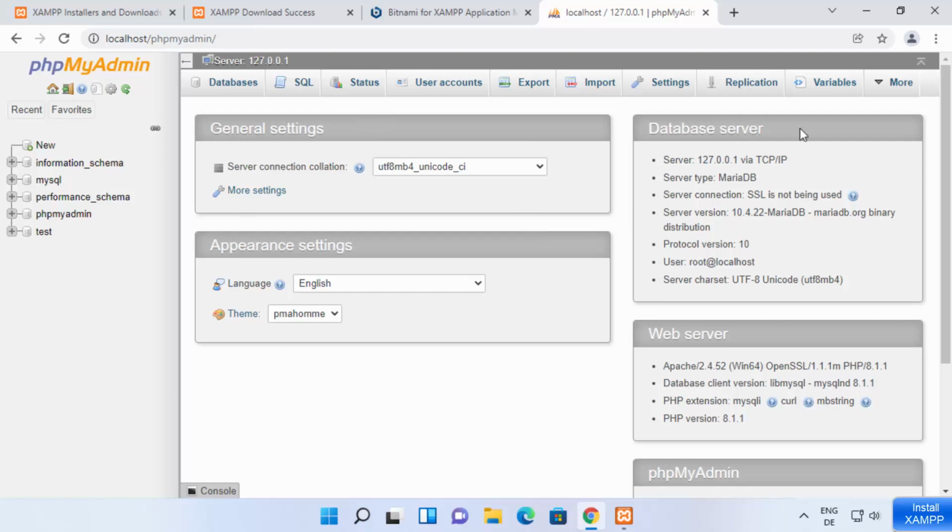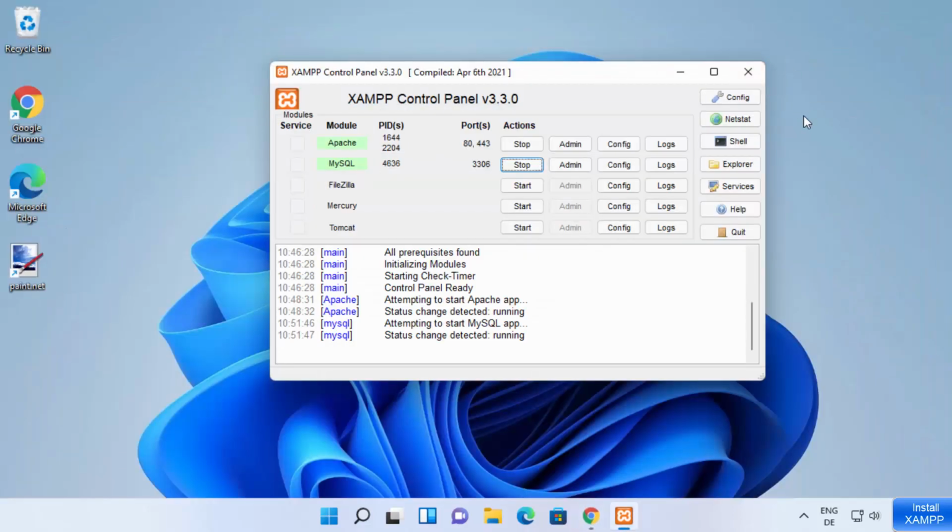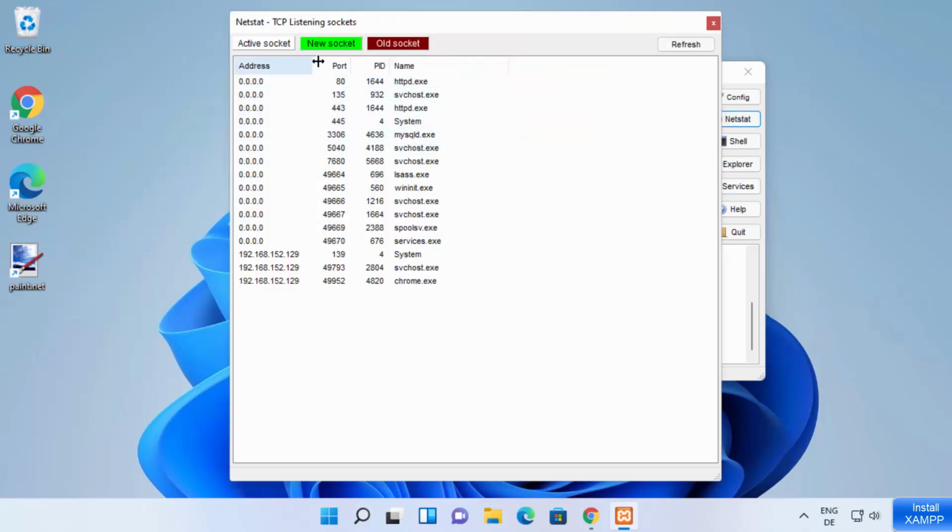So that's running. Now remember, I told you that if port 80 is already occupied on your Windows operating system by some other service, this Apache server is going to show you some errors. So first of all, how can you check which ports are already occupied on your Windows 11 operating system? The XAMPP control panel comes with this netstat tool. When you click on this netstat button, it's going to show you the list of all the ports which are occupied on your Windows 11 operating system.